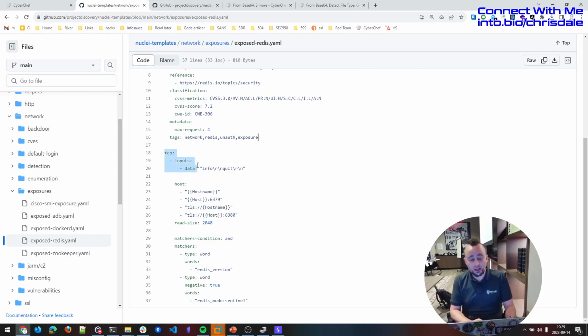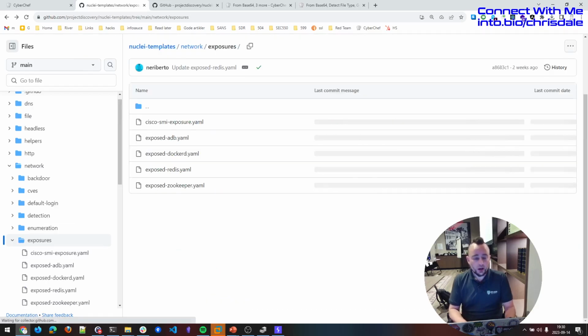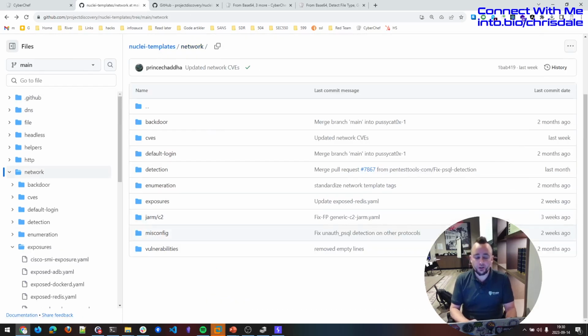They're doing TCP, they're looking for the following data from the TCP stream, they're configuring Nuclei with the following variables. It will read 2048 bytes of the network, and then you have these matchers that will basically determine if this is the target service or not. To be honest, I use Nuclei for a lot of different things.